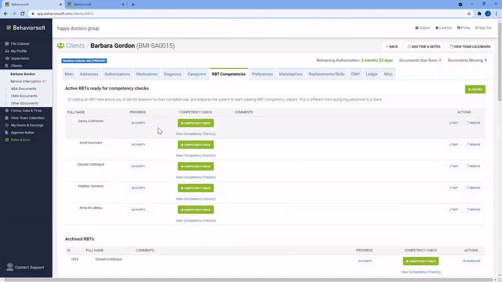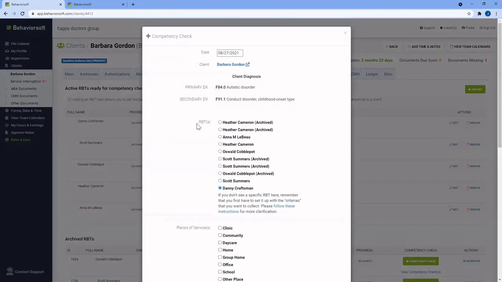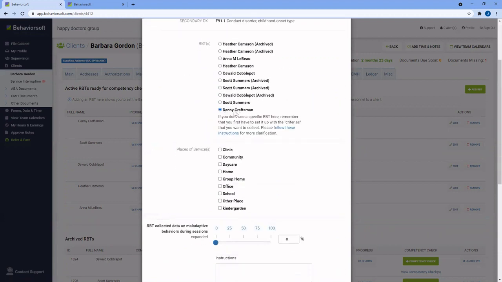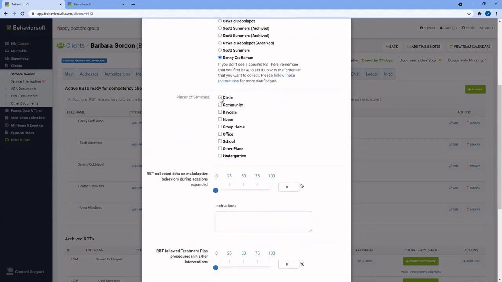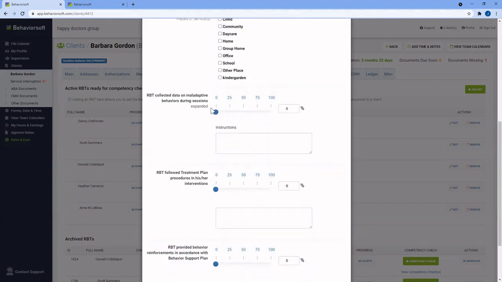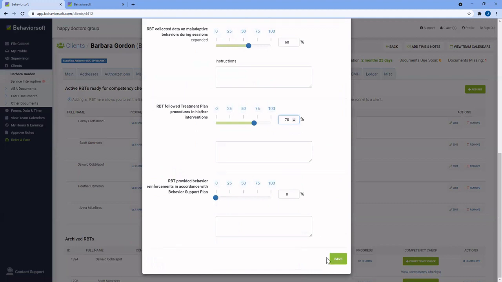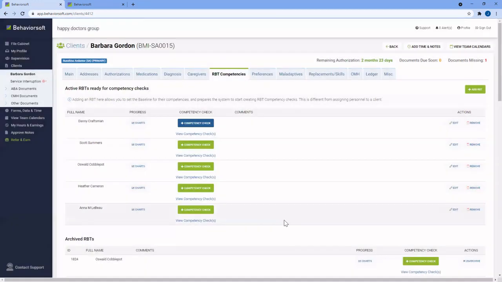Next time I want to create a competency check for Danny, I just click add competency check here. I will see the date, client, diagnosis, the list of RBTs is already selected. You can change that from others. Places of service, and again, use the bar or use the keyboard to enter some data. Once you click save, that is it.